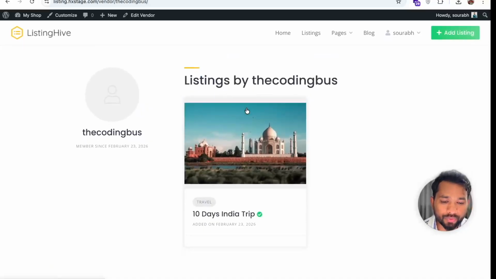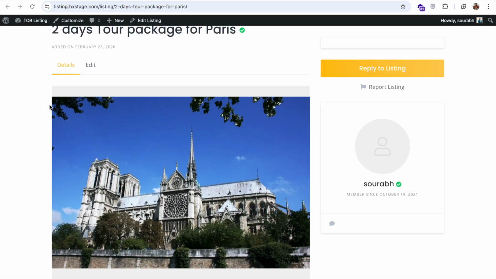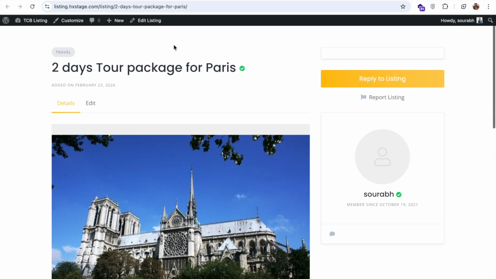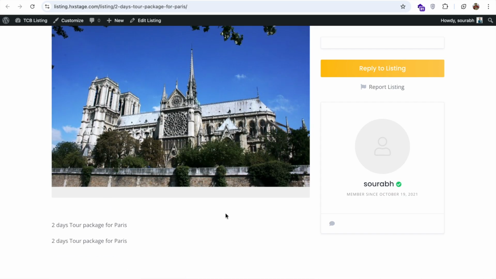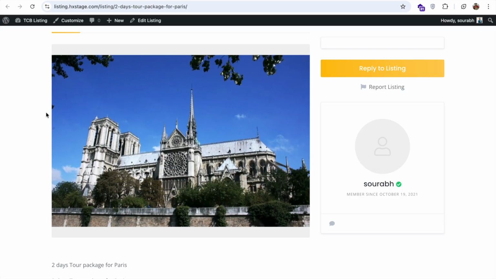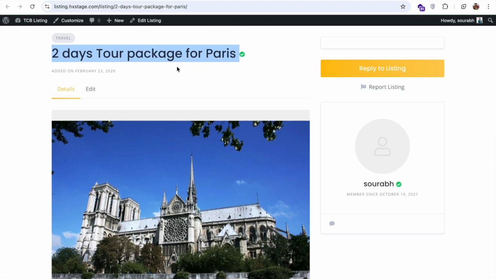So we have learned how we can create a vendor, how we can approve the listing, how we can create our own listing on our website. Now, let me show you some other things. Suppose my vendor wants to add some more information. As you can see here, we have just title, the description and the image. Now the vendor wants to add some more attributes here like duration, package price, and the locations, a lot more things, right?